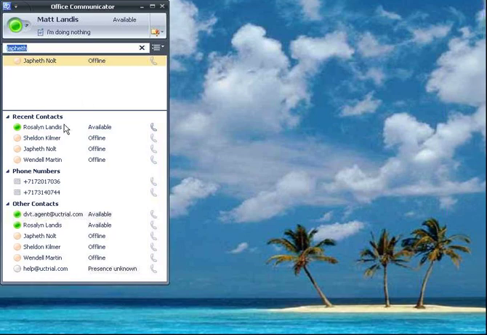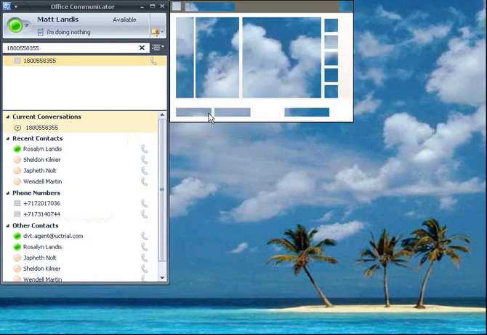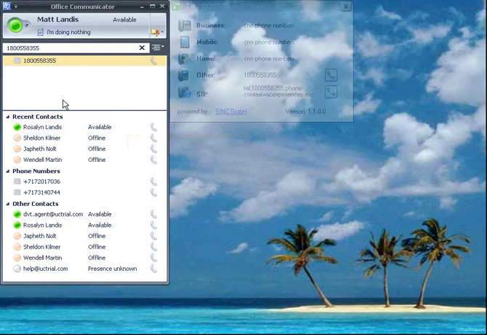We now can go in here and dial a number directly from Office Communicator. Dial. And it looks like we had a wrong number there. It looks like I didn't quite type it in right, but it should dial perfectly fine.